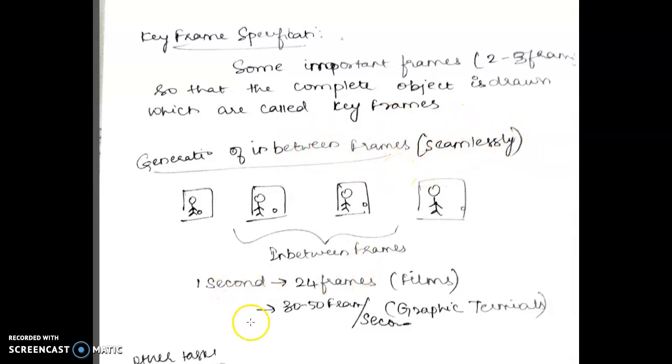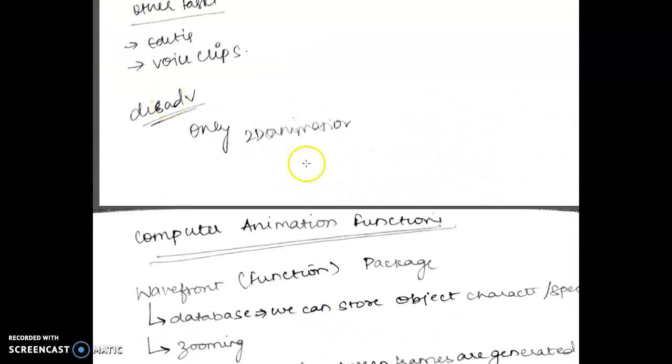So we have two types. If there are 24 frames in 1 second, then it is used in films, and if there are 30 to 50 frames per second, it is used in graphic terminals. The only disadvantage in conventional animation is that it only does 2D animation.